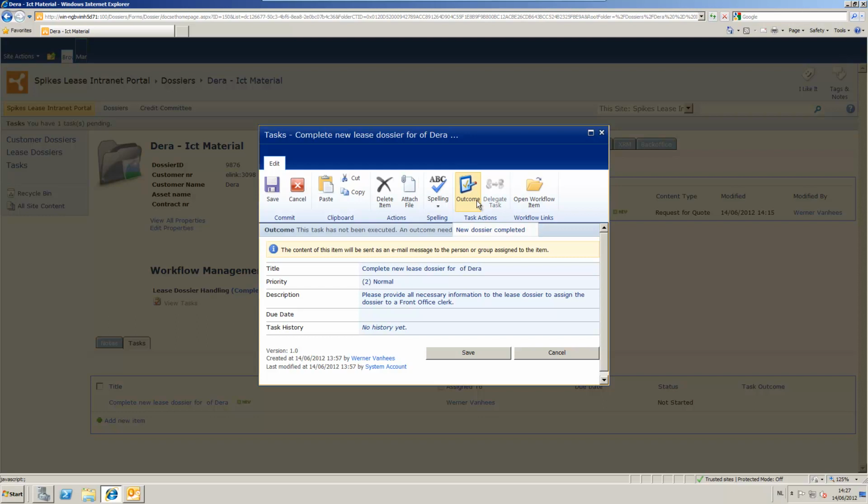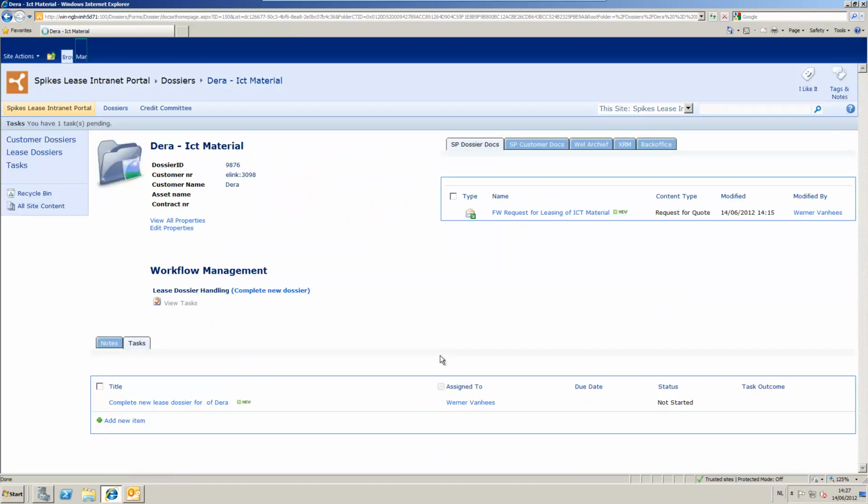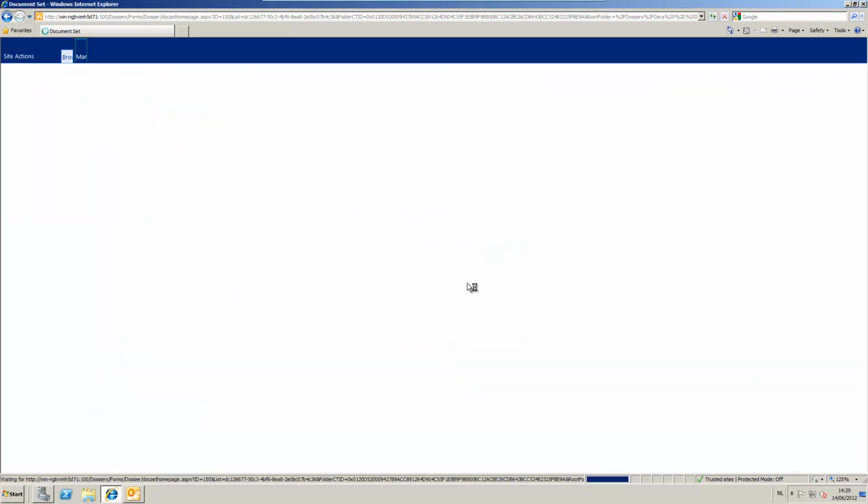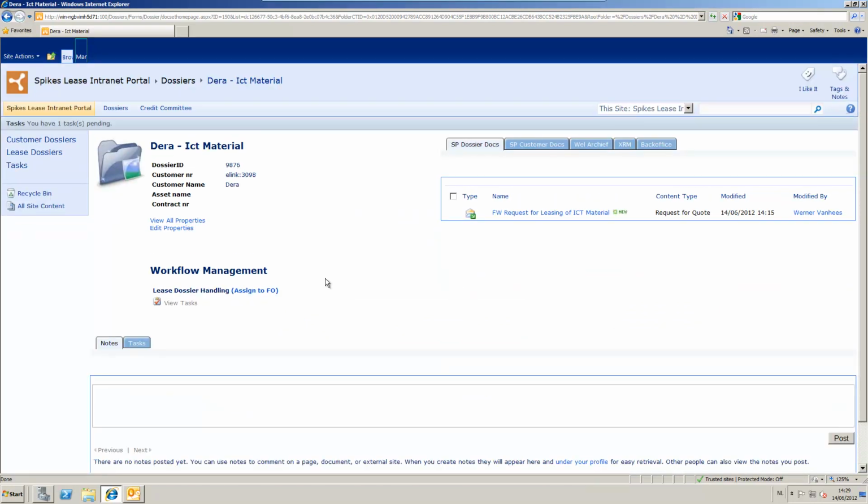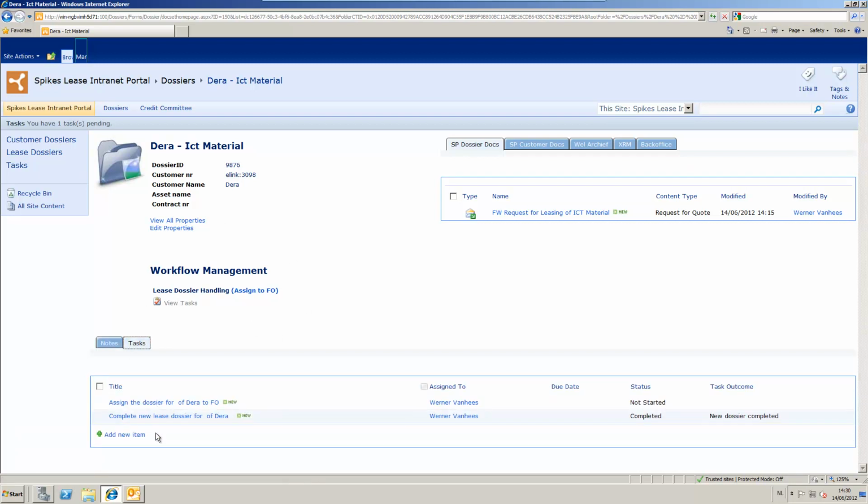In this case, we only have one outcome, which is new dossier completed, which I will select now. As you can see, the system will indicate that I have selected an outcome, and when I save, the task is completed by the system. As you can see here, the state of the workflow has changed and a new task has been added. This concludes the first part of our demo.